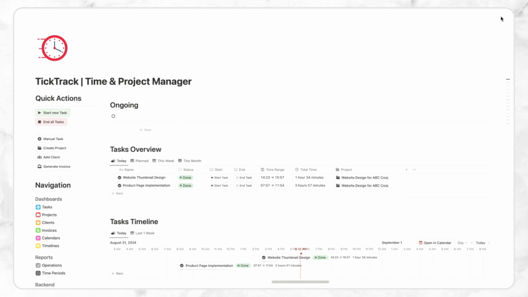Hello, and welcome to the walkthrough of TickTrack, the all-in-one time and project management tool designed for freelancers and anyone looking to optimize their workflow. Let's dive in and see how TickTrack can transform the way you manage your projects.